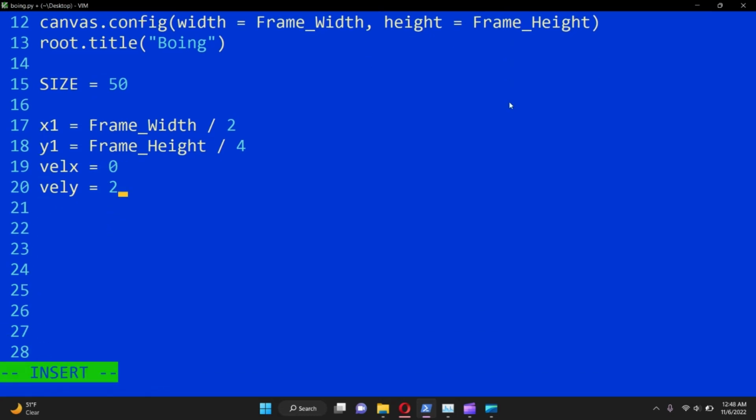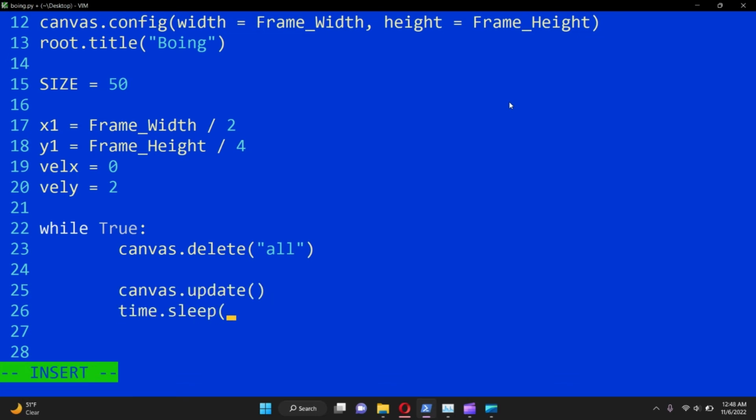Actually, just to start out, let's make velocity x 0. Then we'll enter a loop. What we always do, we delete the canvas. At the very bottom, we update the canvas, and then we sleep. We'll sleep by 1/100th of a second. Now, what we do between lines 23 and 25 is all the logic for our bouncing object.